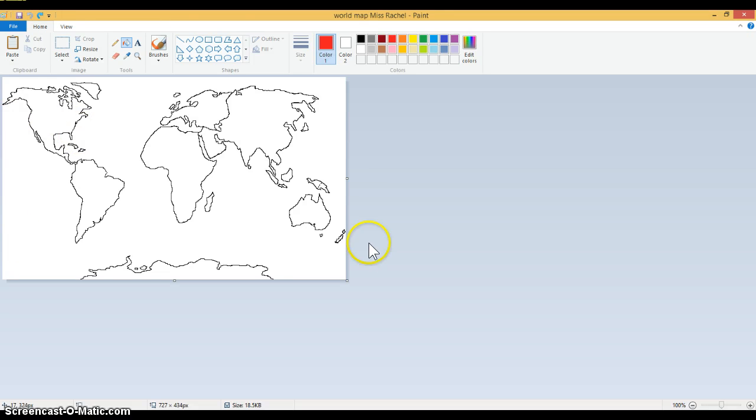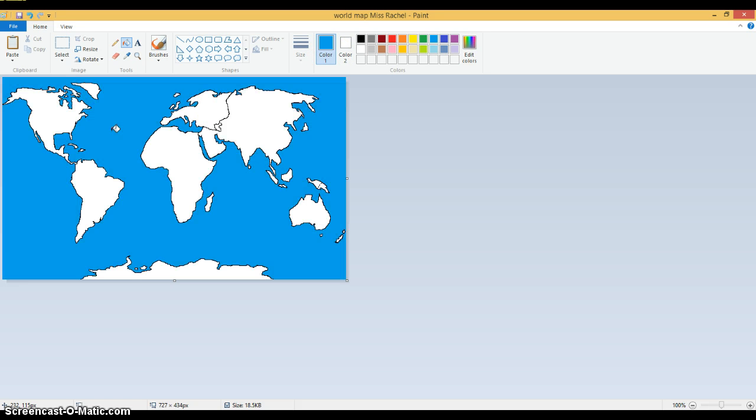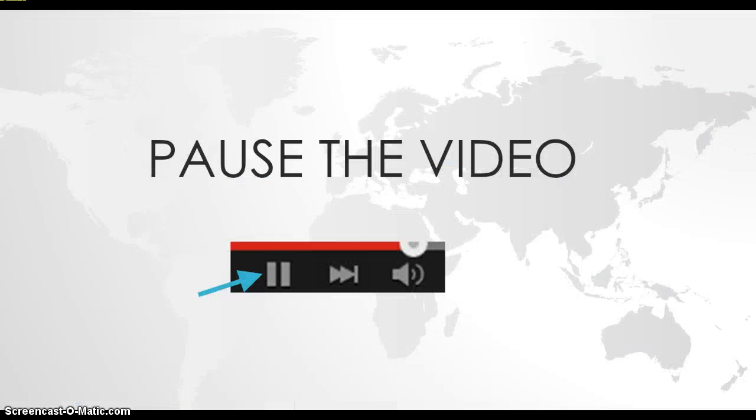So here I have the world and a map just like I just showed you, except that it's not colored in yet. Now yours will probably start off in brush, but I want to make sure it's on bucket. And then I'm going to choose a blue because we said the water was blue. I'm going to click on a blue, make sure the color is in color 1, and then I'm going to click. And now all of the ocean is blue. Go ahead and pause the video and make your ocean blue.